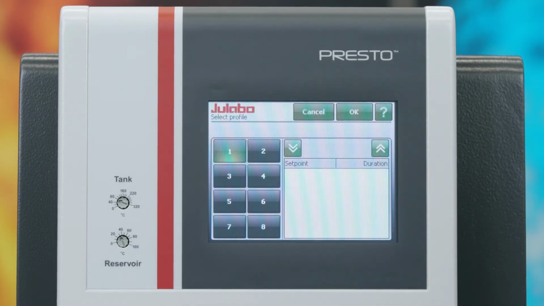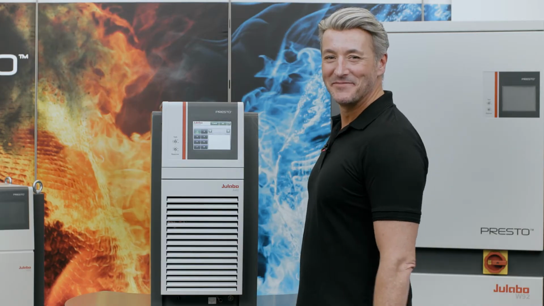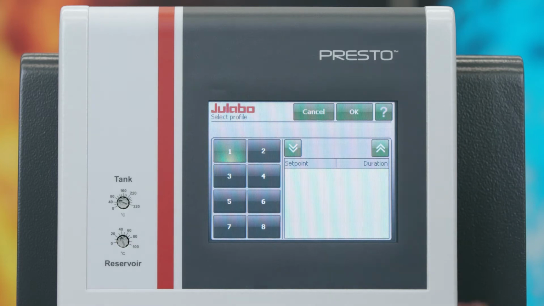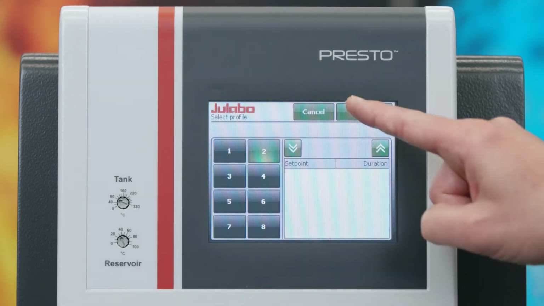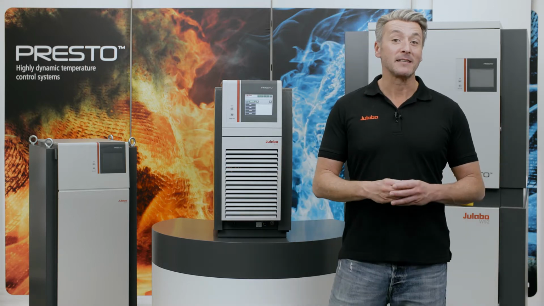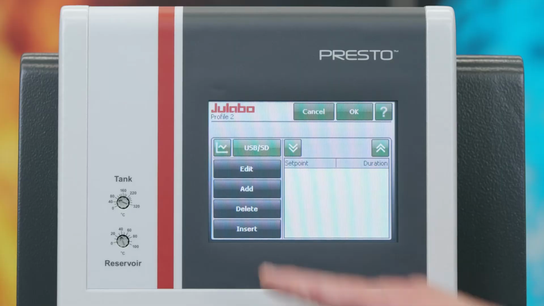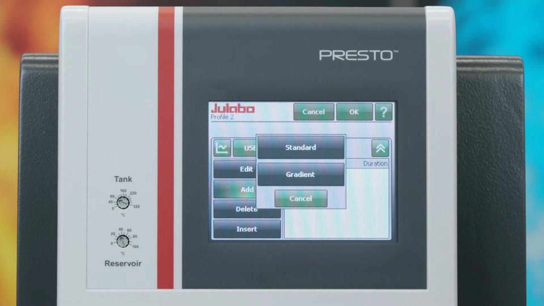Up to 8 different profiles can be predefined. I will show you an example. To edit one of the profiles, choose the profile and then OK. Each profile can contain up to 60 individual steps. Simply choose Add. You can choose between 2 possibilities.